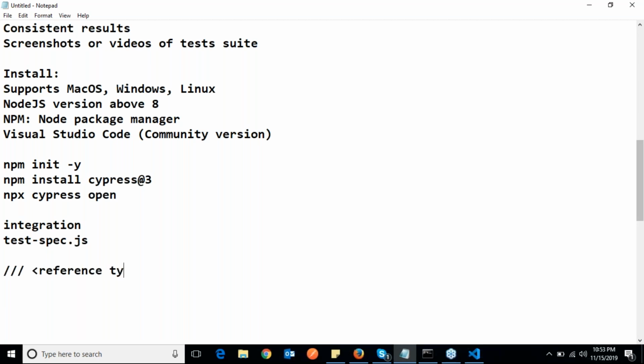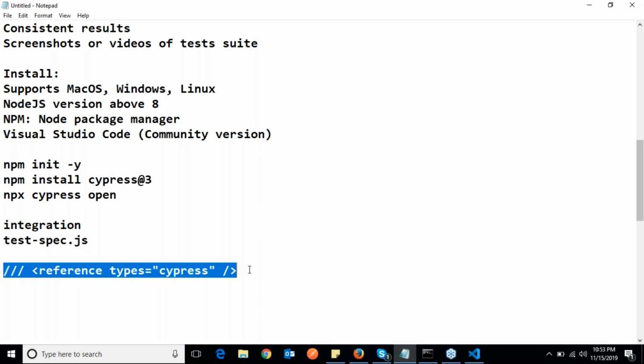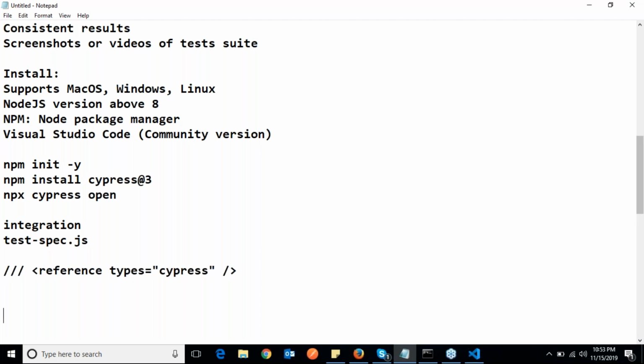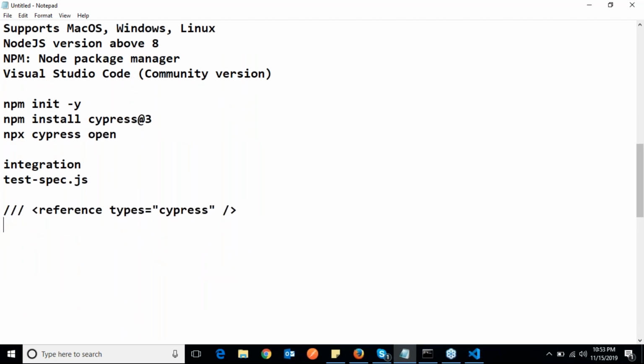Reference types Cypress. This is needed so that you get automatic suggestions, auto complete kind of thing, what we see in Eclipse or in Visual Studio. You need to write this at the first line of the code in this file, so that whatever methods of Cypress will be automatically completed or displayed.